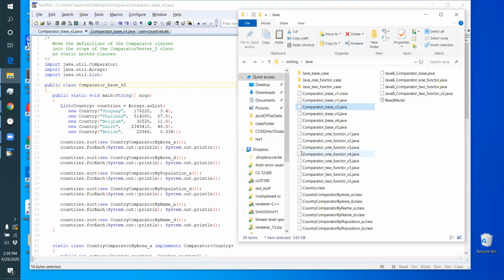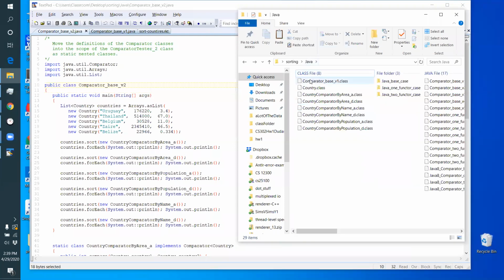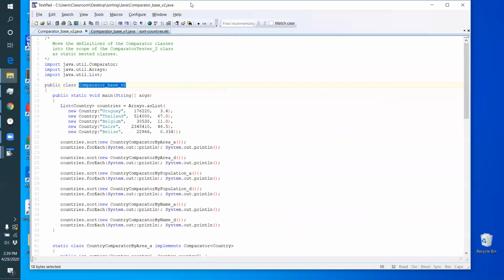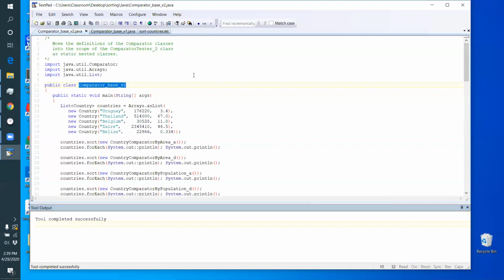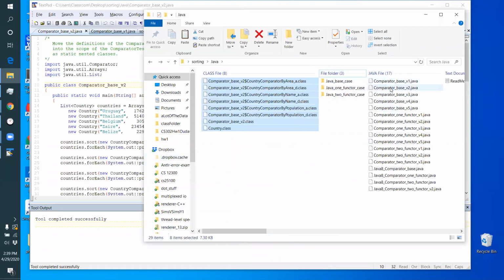Okay. Now let me do something here. Let me delete the class files. Now let me compile this program here. When I compile it, see how I generate a bunch more classes? But now it's real clear that everything in this program belongs to that program. Notice how all those static classes have their name saying, I'm a static class, but I'm part of this guy. See how Java names them.